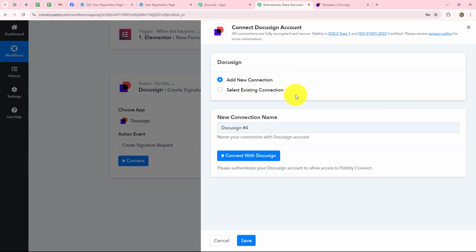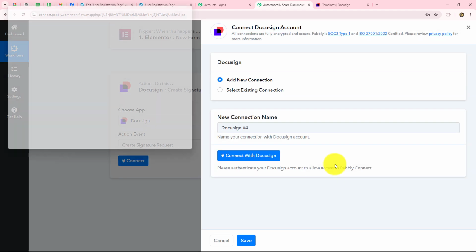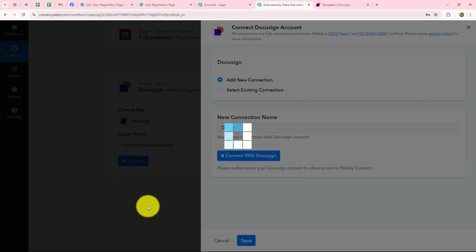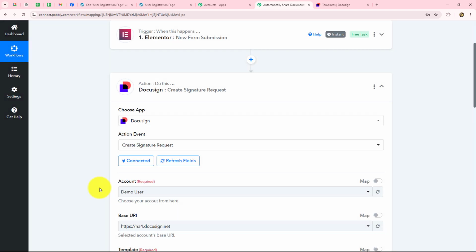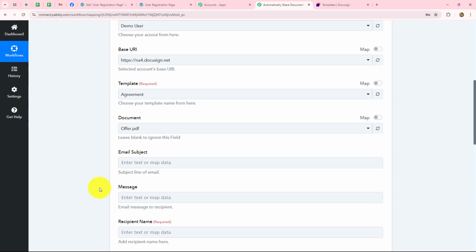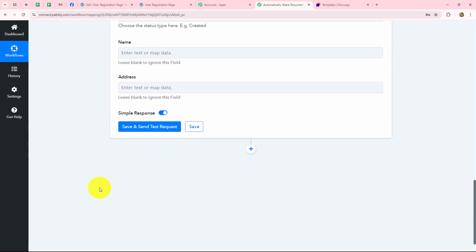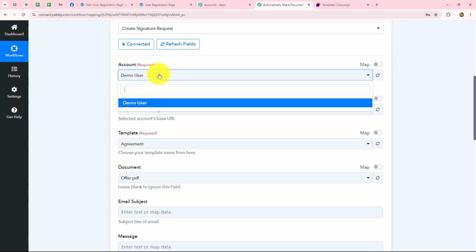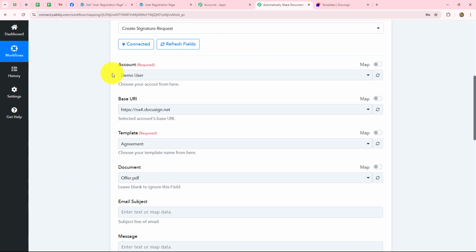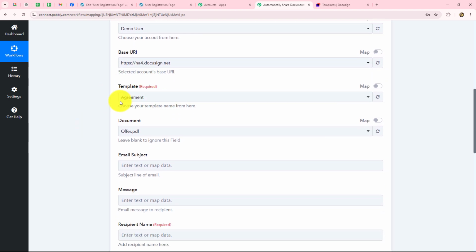If you already have an existing connection, you can also go with that. Now I'm going to click on connect with DocuSign. With this, we can see that our authorization has become successful and our connection between DocuSign and Pabbly Connect is absolutely successful. Okay, so when we have set up the connection, let's move forward. Here we have to enter the details in these fields to send the signature request to the client. First of all, we have to select the account name, which is already selected over here. Then we have to select the base URL, which is also selected, and here we have to select the template.